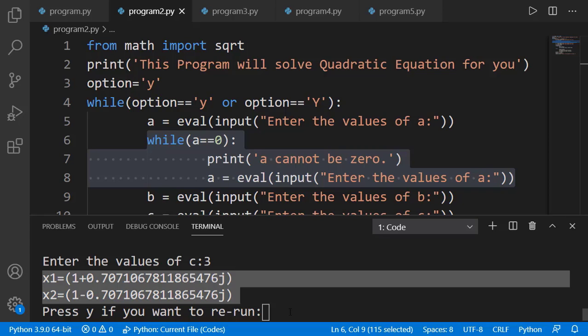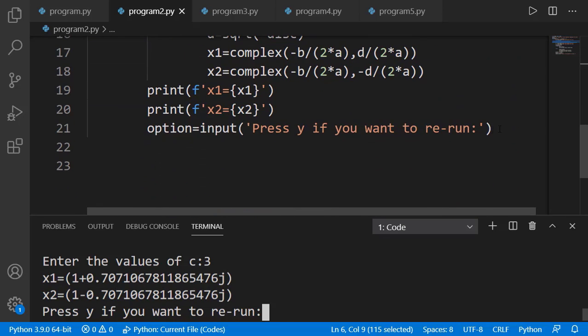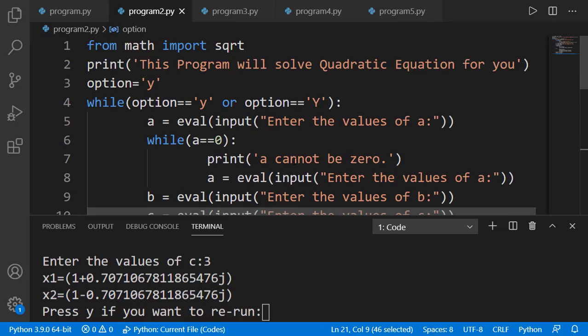Now it's asking me to press Y if I want to rerun the code. It is basically the last line of the outer while loop.